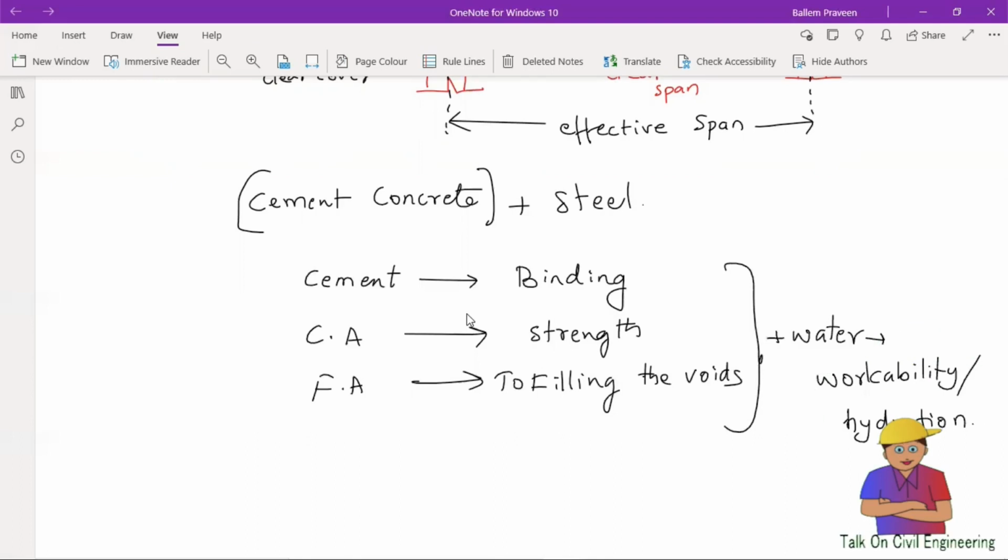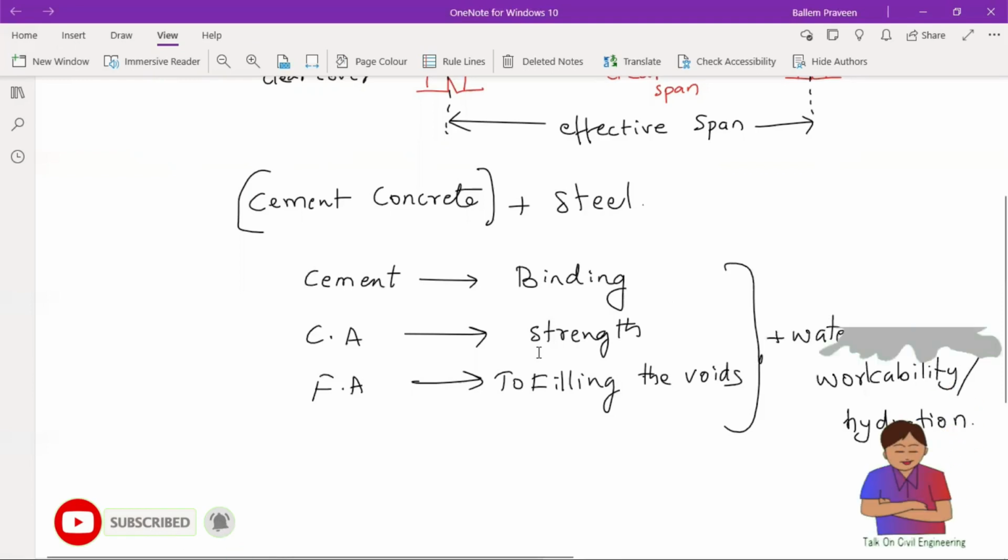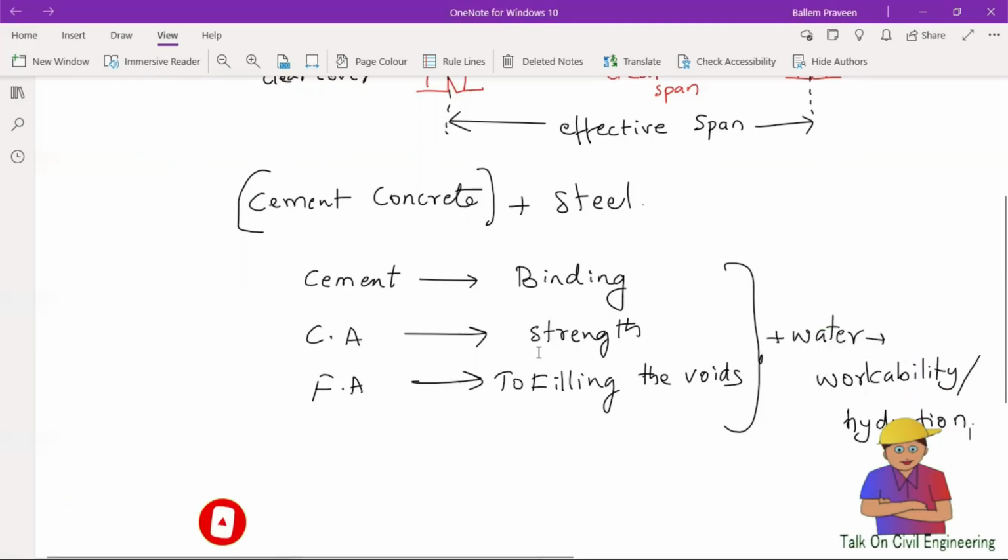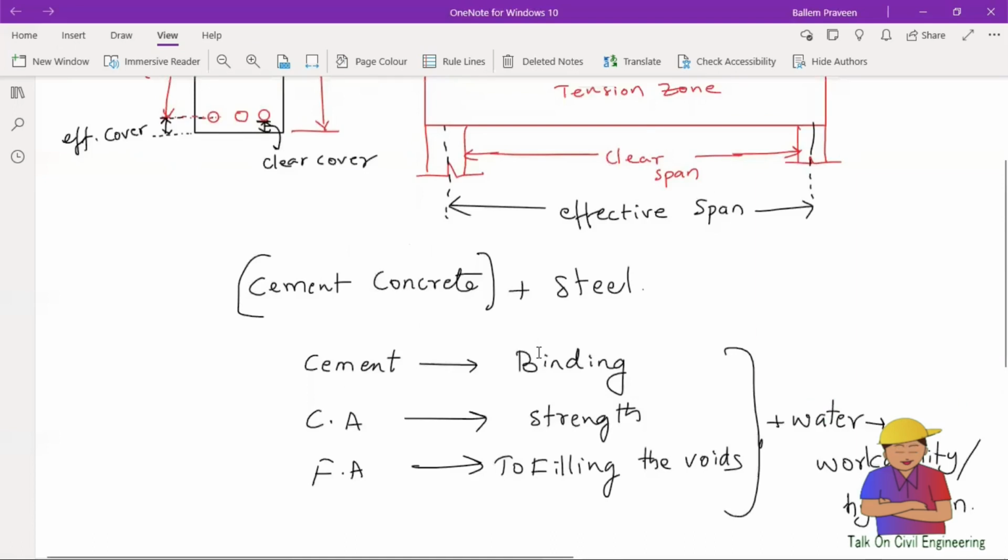RCC is like one material, like cement concrete or coarse aggregate or brick. In that material, these are the different ingredients that we use in order to produce RCC, reinforced cement concrete. In the coming video, let us see the basic properties required for each of these materials in order to produce a good RCC material. Okay, thank you all.